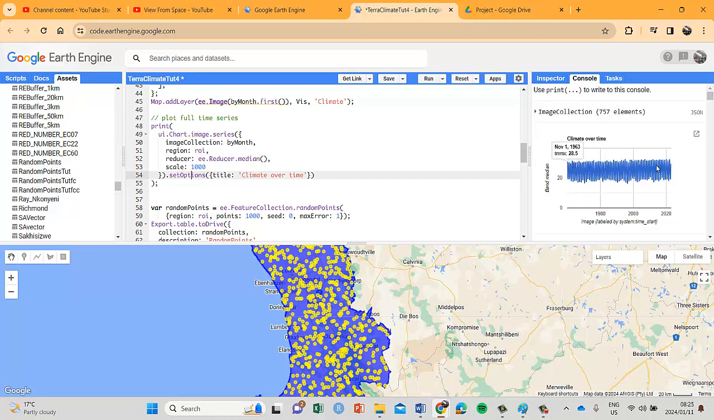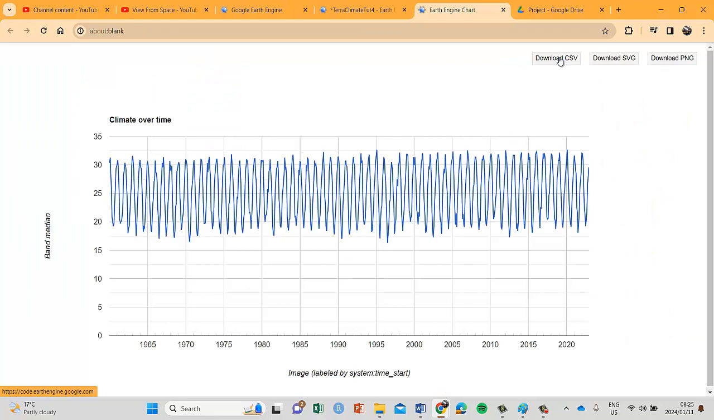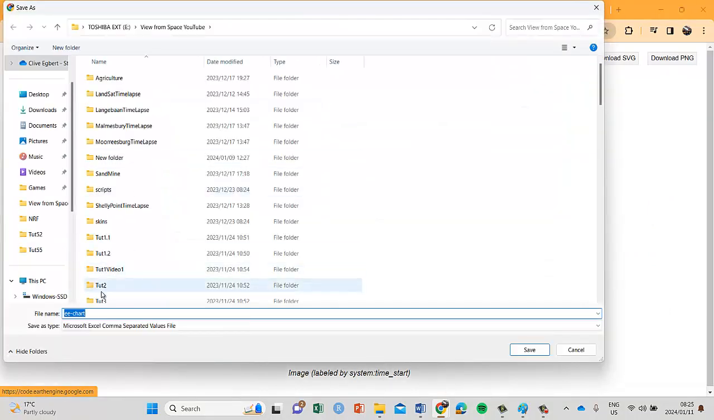So once I've done this, as I said, now I can just go and click on this expansion button. It will open up here, and I simply just download it to a CSV. I click on download CSV, and it will save as a CSV file, and you just save it to wherever you want to save it.